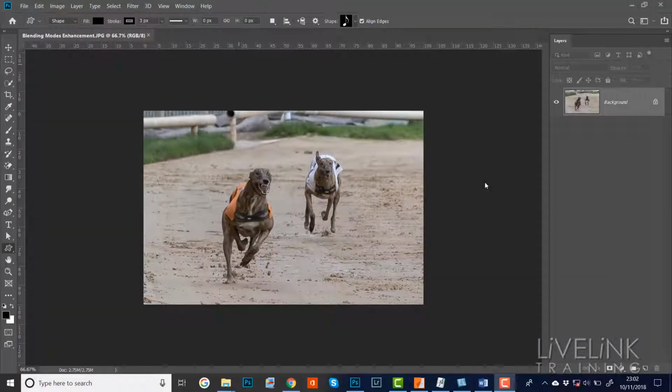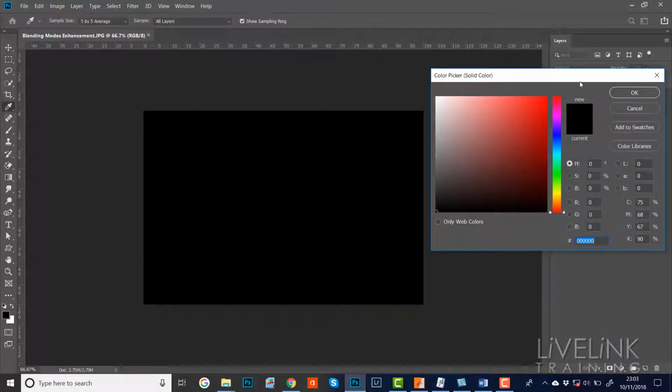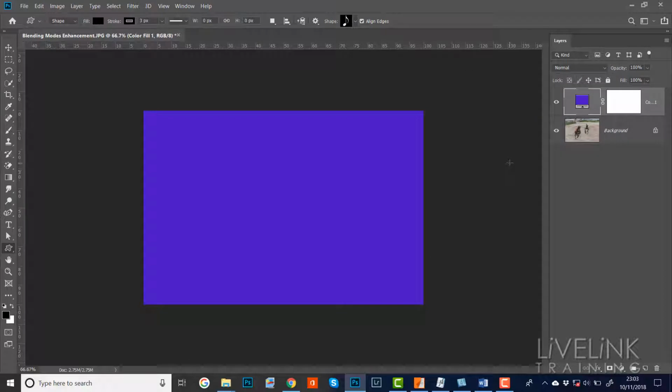So, Blending Mode Preview, what's that all about? Well, you've always been able to do this, but now it's just got a little bit simpler. So here we've got a photograph from a dog track shoot. So let's just say we want to colorize it a little bit. So we'll use a solid color adjustment layer. And it doesn't matter what color it is, let's say we want a bluey color. Okay, so we'll click OK. And now what we've got is a blue adjustment layer at the top of the stack.